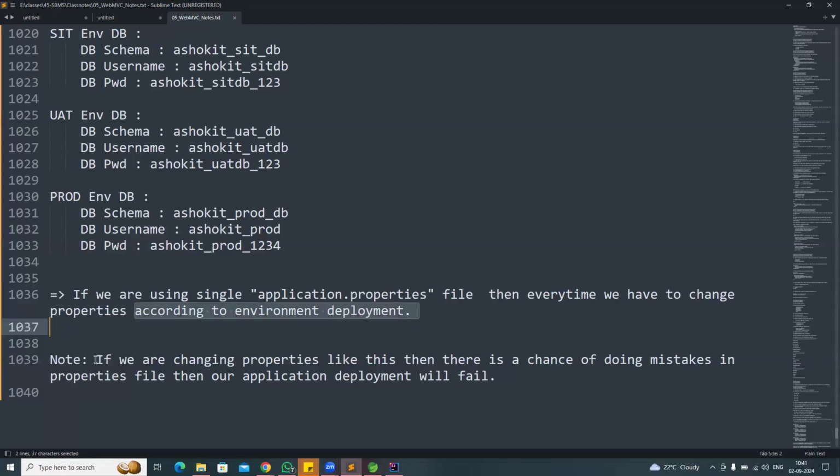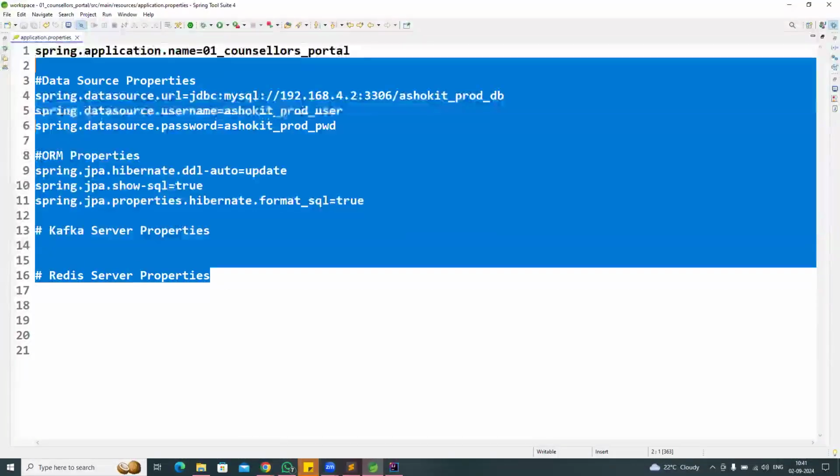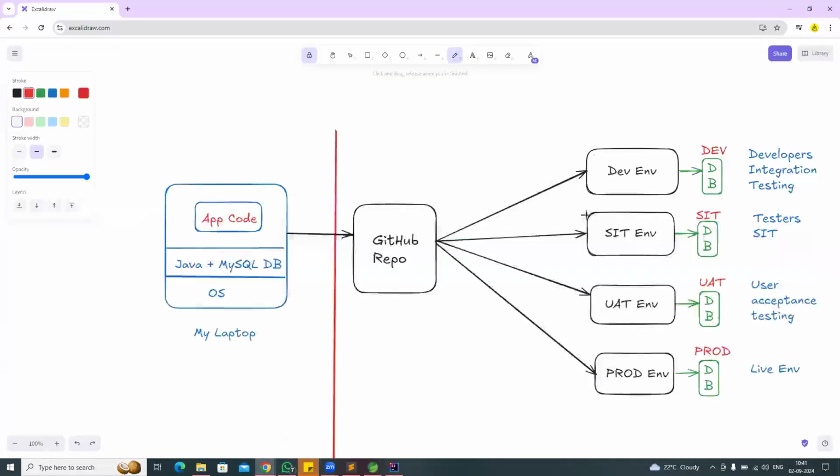If we are changing properties like this, there is a chance of making mistakes in the properties file, and then our application deployment will fail, because every time I need to change 100 properties. I will change 100 properties, then deploy in the dev environment. After 1 hour, I want to deploy in SIT. Again change the properties file and deploy in SIT. Then again change the properties file, deploy in UAT. Again change the properties file, deploy in production.